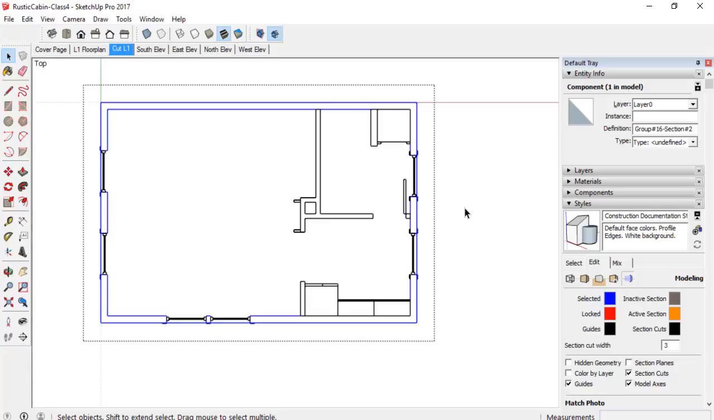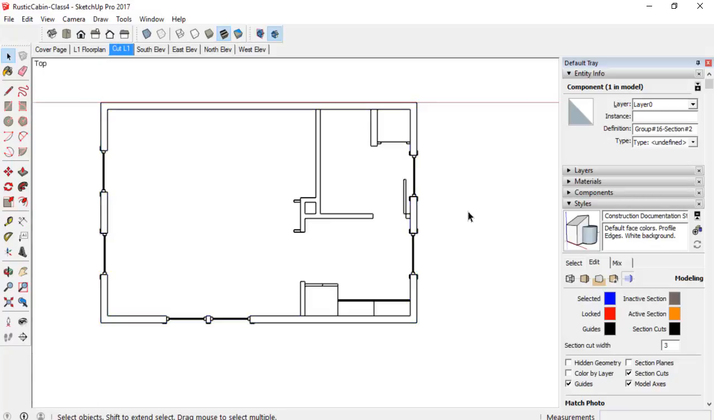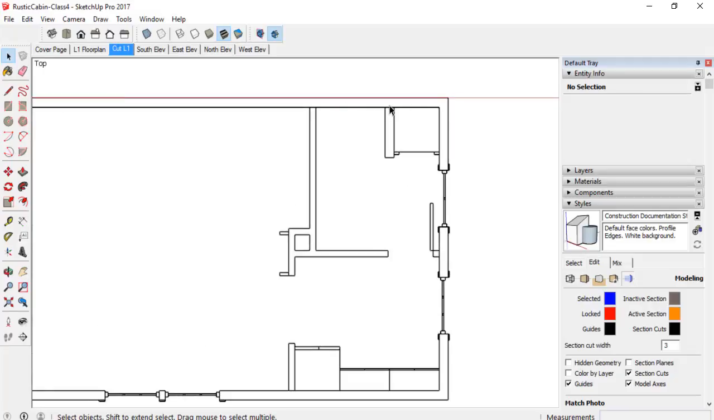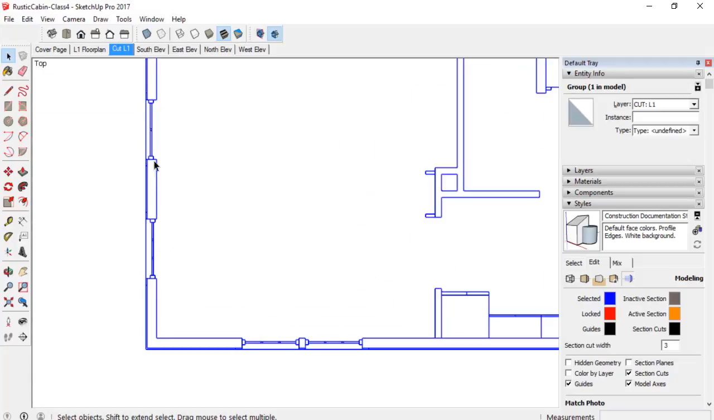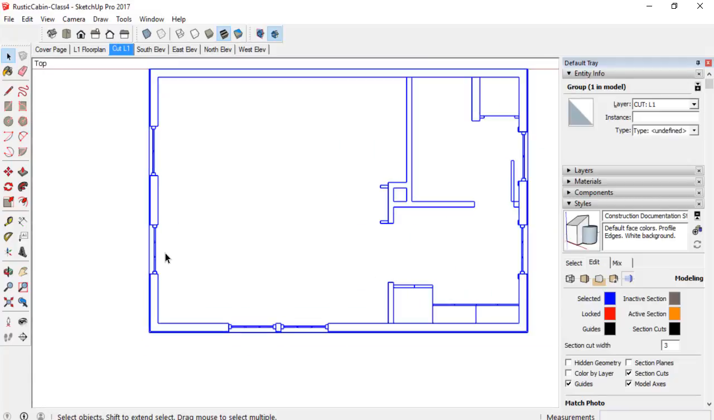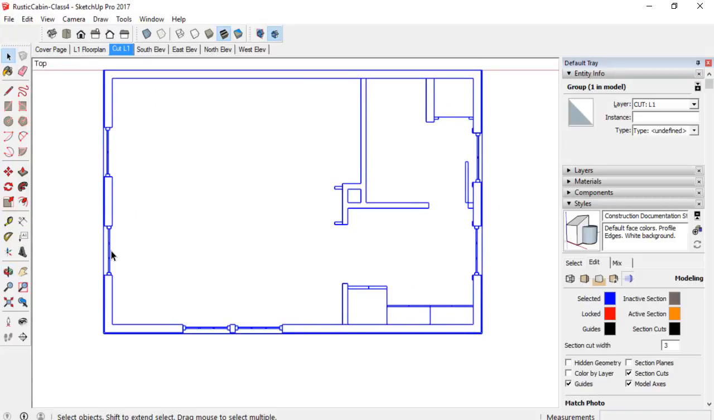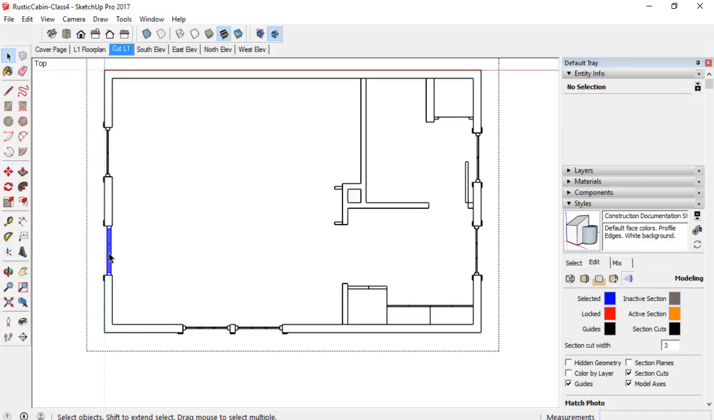So basically what happened is that when it made this slice and made it into a group, inside that group are slices through any of the other groups or components in our first level that got sliced through. At first it seems like this is going to be a real pain in the butt because we want to fill in all these walls, but it's actually an advantage. If we want to change a window or a door and we have multiple instances of windows and doors, for instance, this is a door right here.